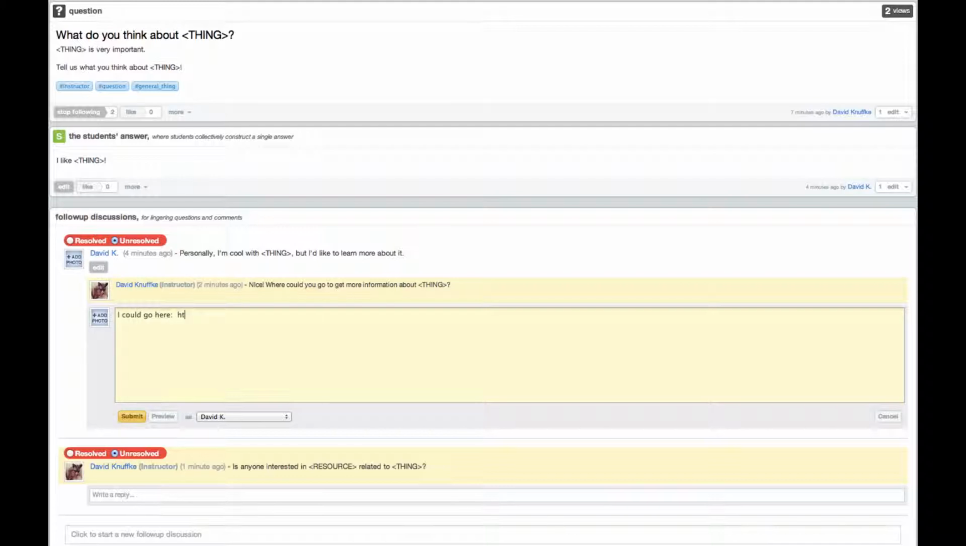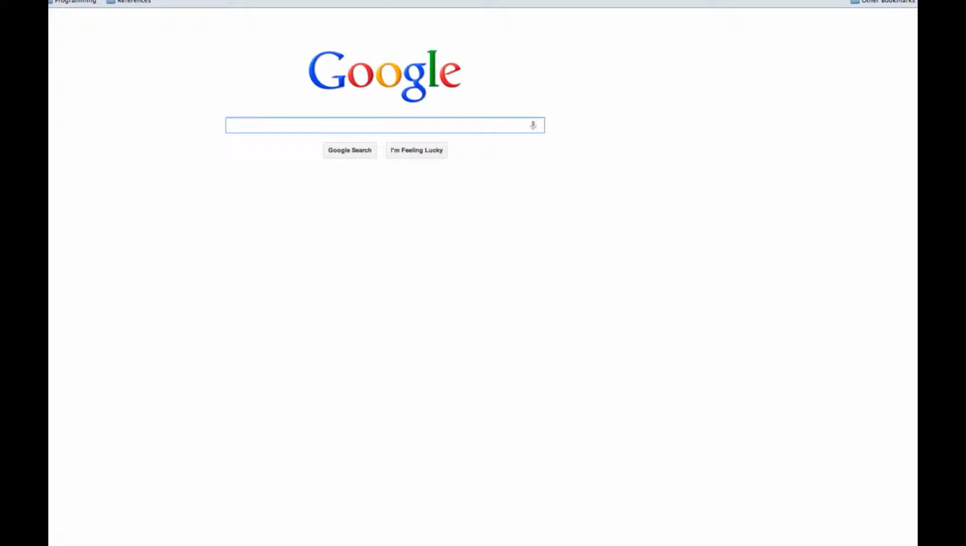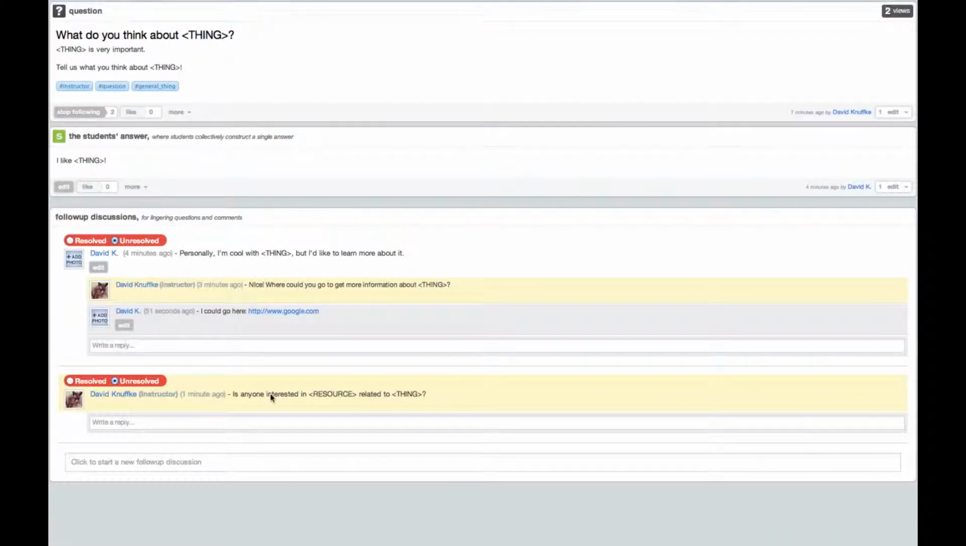And the nice thing about Piazza is that when you put in a link, it will automatically become a link, which is nice. So we can submit that. And there you go, right? So that's a link, and that'll take us to a particular web page, which is nice. We can go back. Here we go, right?